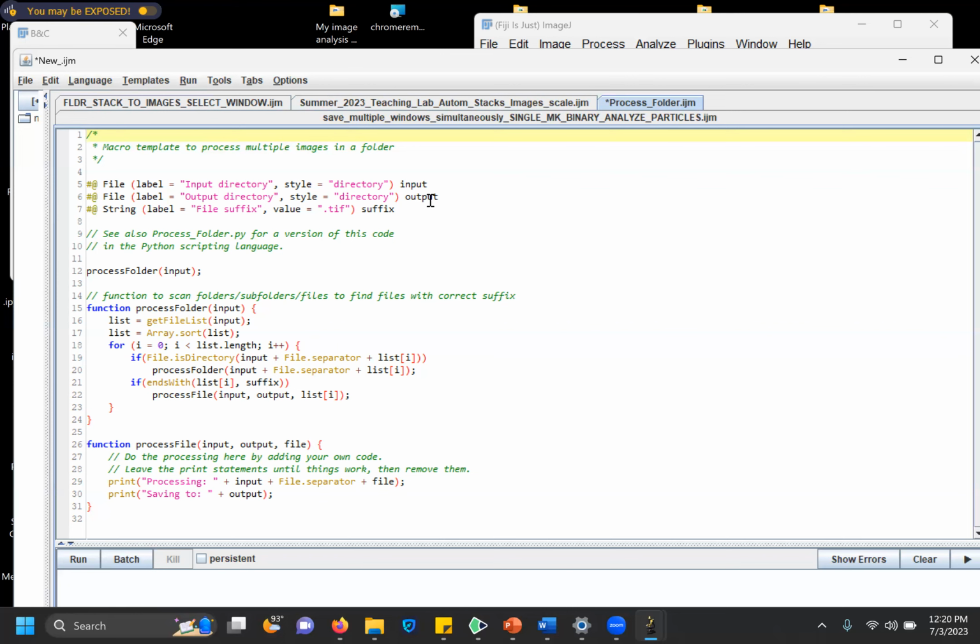So when I first started in this lab, even if I had 100 or 500 images, I would have to do that manually for each image because I didn't know that this even existed. So I'm hoping to save you guys time here.